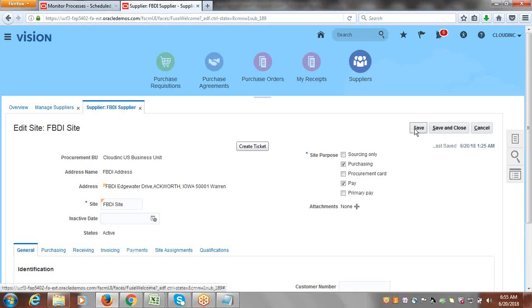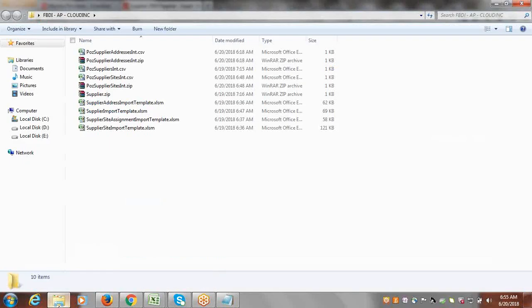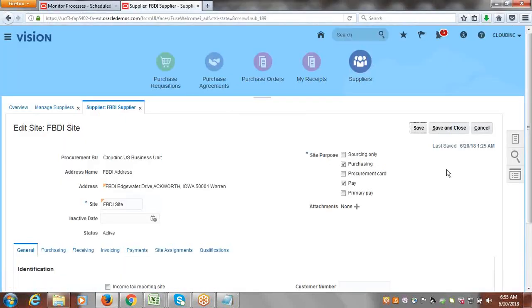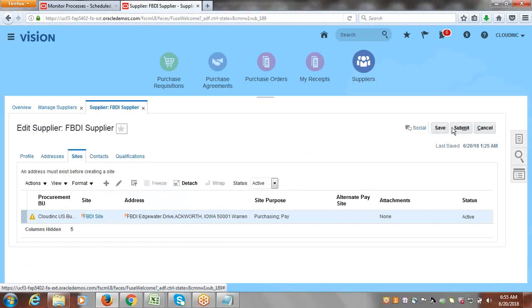Now the next step is assigning this site to a business unit. For that we have a separate template. Okay, so now you can say save and close. Done. Now site assignments. So you can see that.